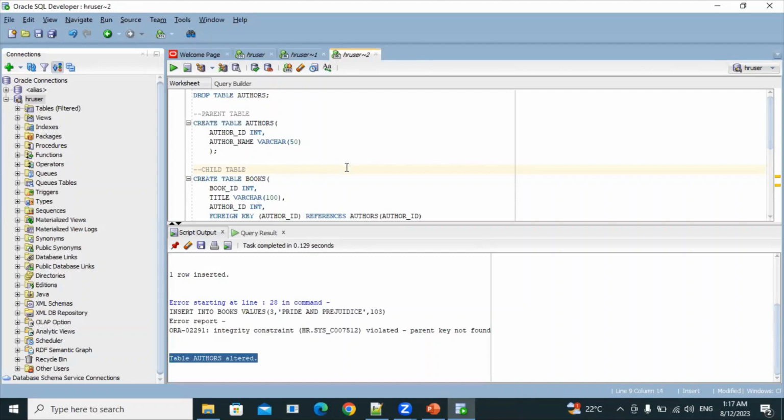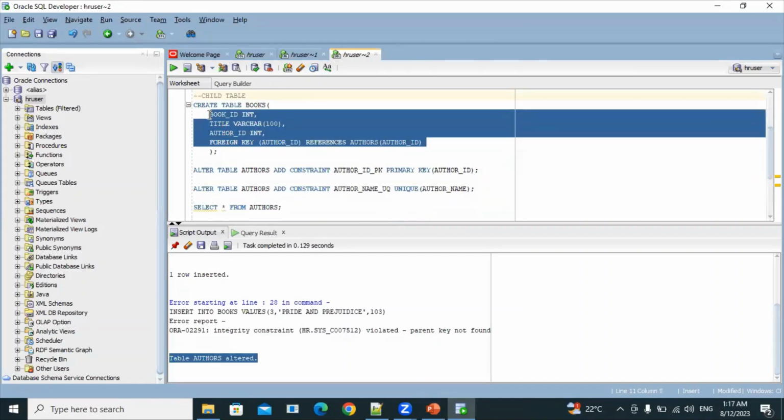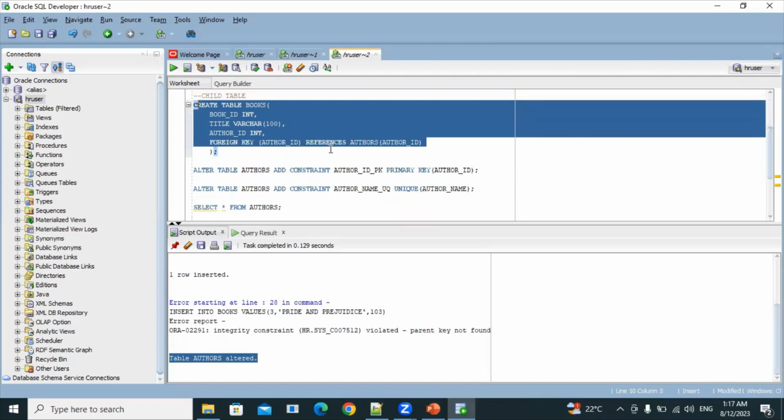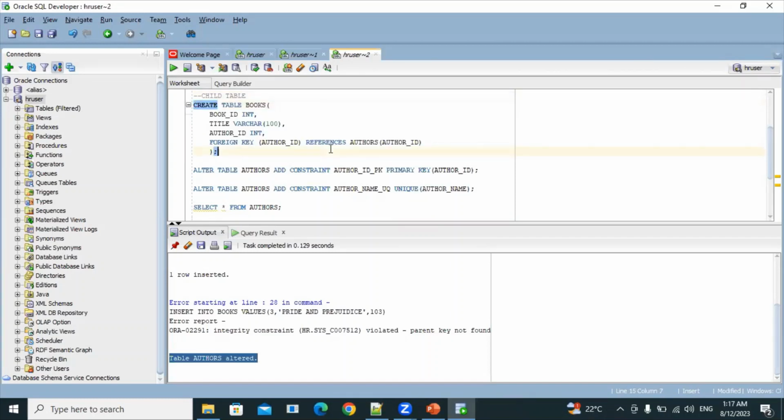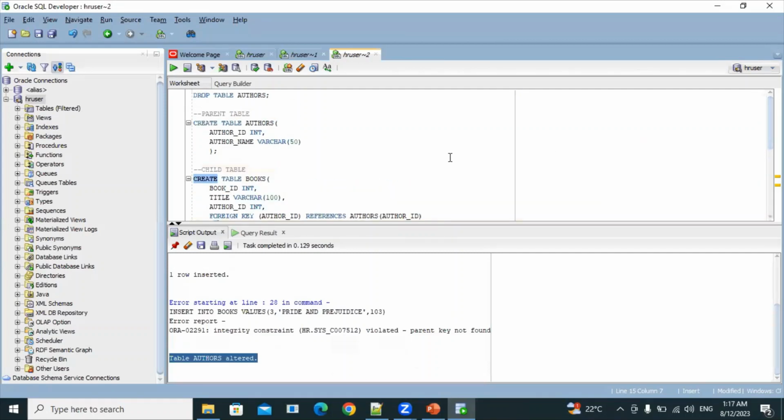That's why I took the referential constraint last, because it involves two tables and it is difficult to understand. But you have to practice this. Okay, this is also an important constraint, the reference key. It is used between two tables.